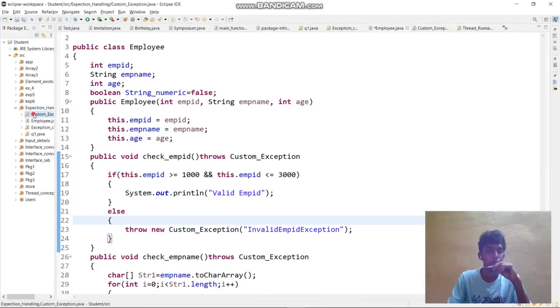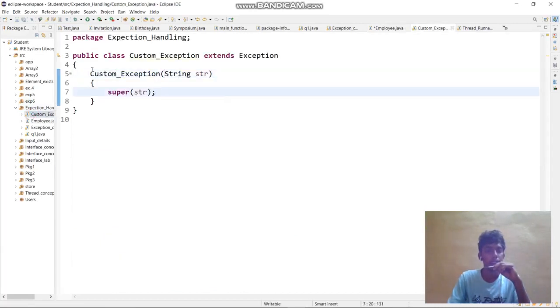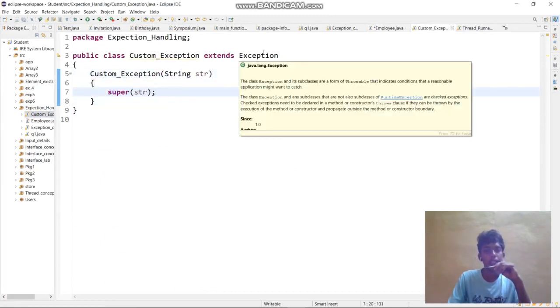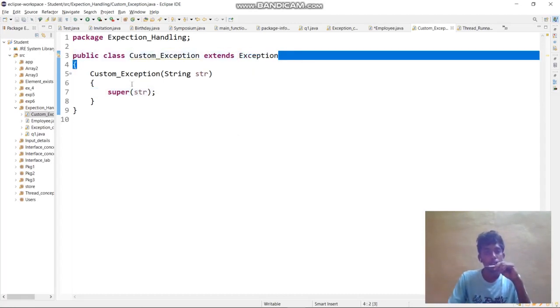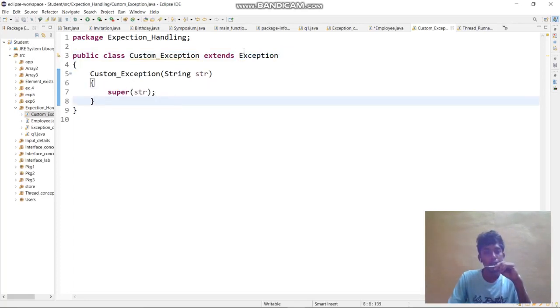See here, custom exception. I'm passing a string, that is I have created a constructor. It will receive the string and send it to the exception class, that is, exception is the parent class and custom exception is the child class of exception. So I'm passing it to the main, so it will handle that exception.